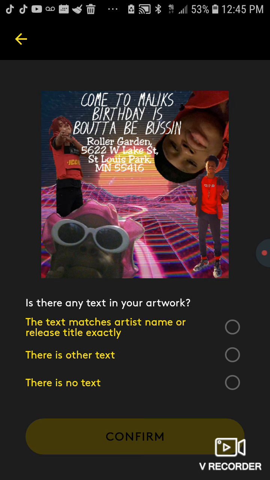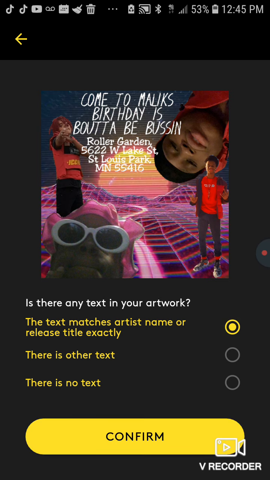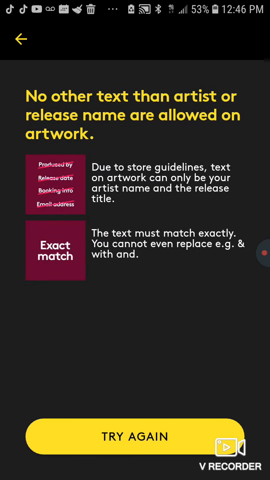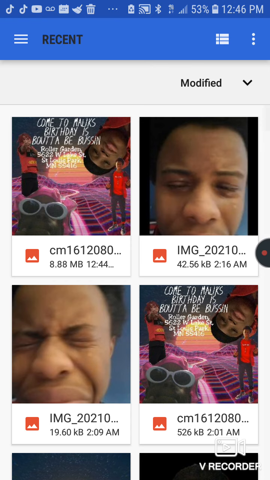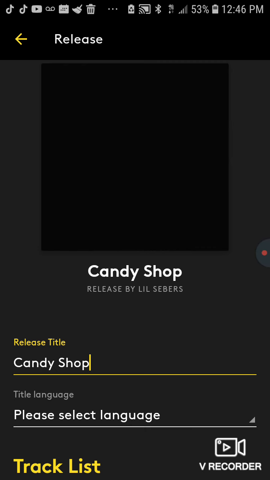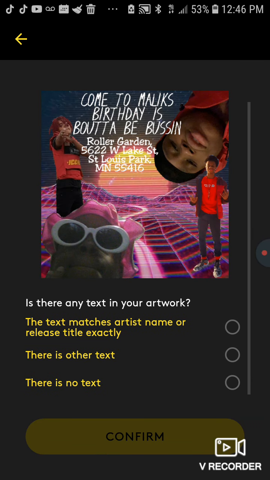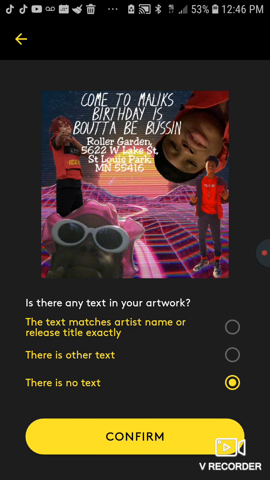Depending on what it is, you've got to say there's no text, there's other text, or the text matches artist name. This one is acceptable and this one is acceptable. If there's other text and you select that, it will say there's no other text allowed, try again. So I will show you everything that you can and can't do. Select your thing, right? It'll bring you this.